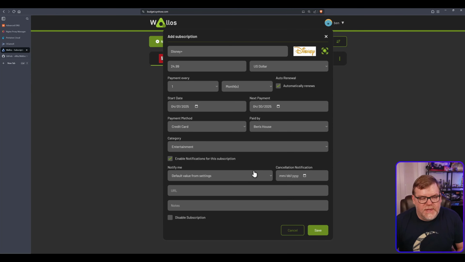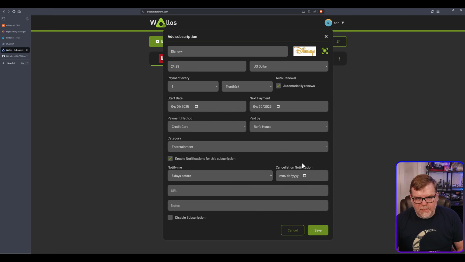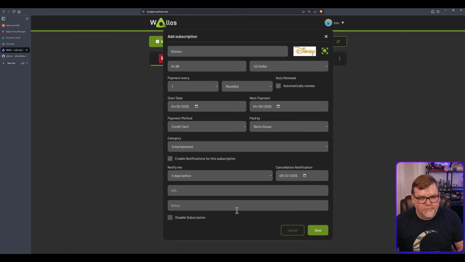Next up, we have a notification. So how far in advance do you want to be notified before the bill is due? Maybe you want to keep an eye on that, and maybe it's something you want to cancel, but you want to get notified before it comes up. So let's say at 5 days. And a cancellation notification, is there a time that we do want to cancel that? Maybe not. This is an optional step, but maybe we do want to cancel it in the future.